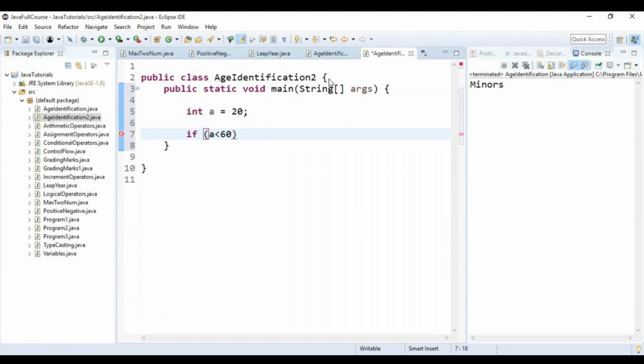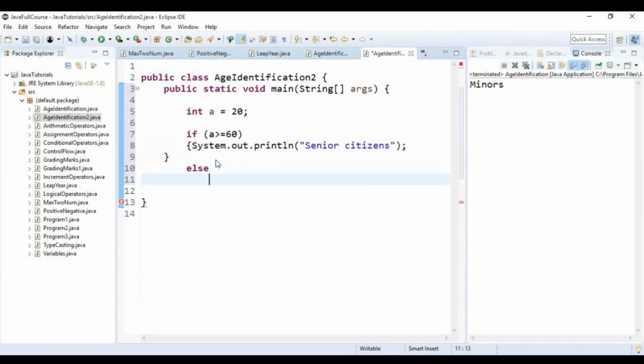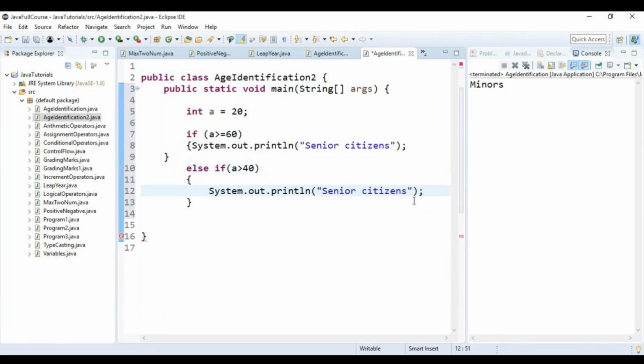Again, I'll check greater than 60. Greater than or equal to 60. What should I print? Senior citizens. Else, what should I check? Else if a is greater than 40. What should I print? Middle age. System.out.println Middle age.